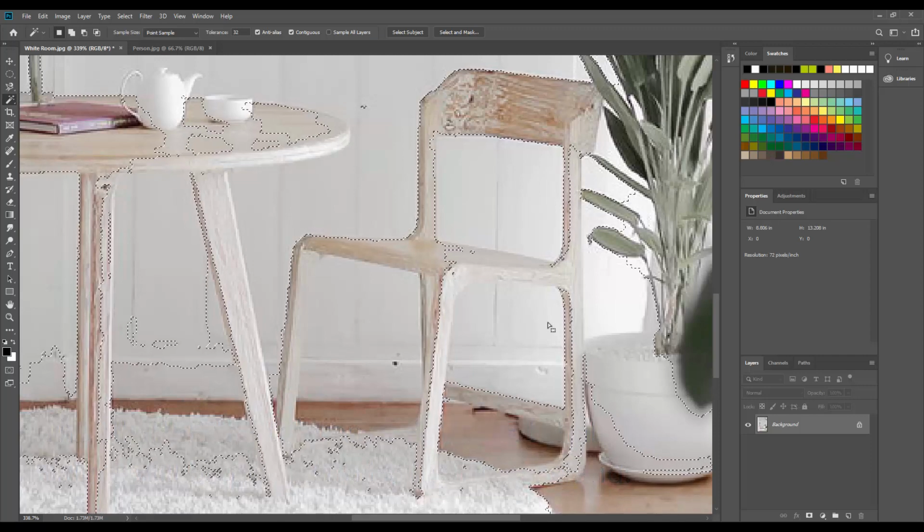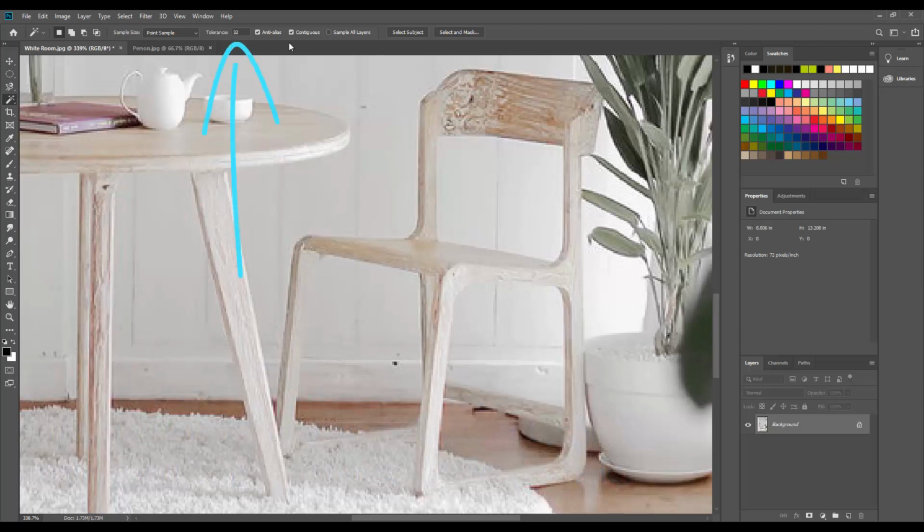I'm going to Control D. Let's go up here and change tolerance to 10. Restart the command, come back over to that area, click. Oh, you see how differently it picked. So it's really truly just picking colors of the same tonal value within a smaller area.